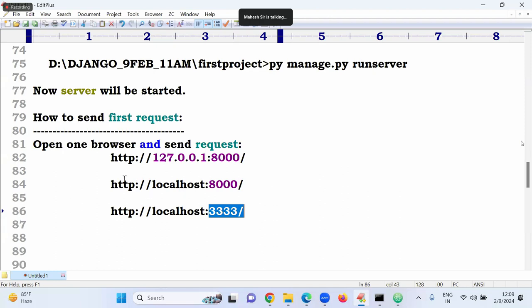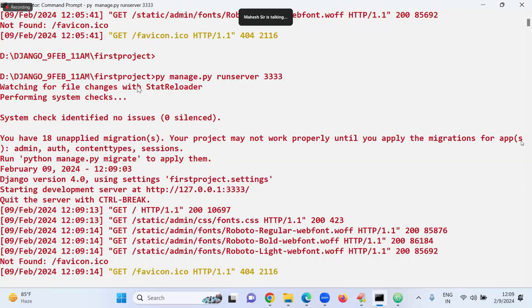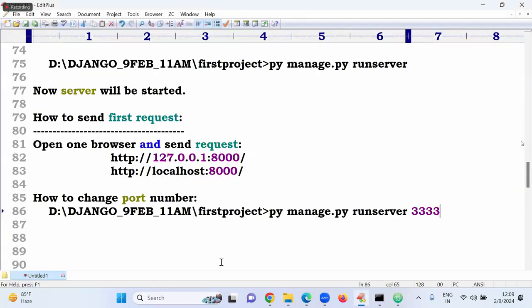There is an alternative way to change the port number also. So two ways are there. One is give the local IP address port number or localhost port number. For that, this is the command: py manage.py runserver port number. Any number you have to give, 4 digits is compulsory. Not mandatory. If you require, then only you have to change. Generally, it is not required, sir.